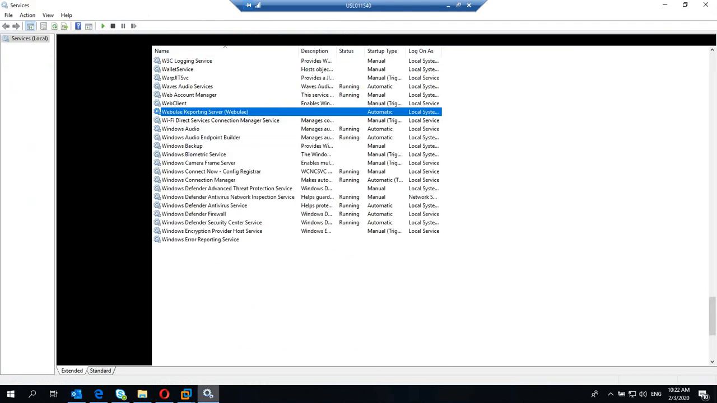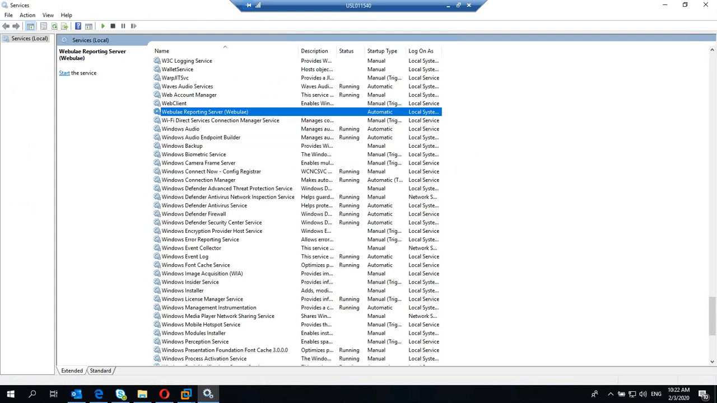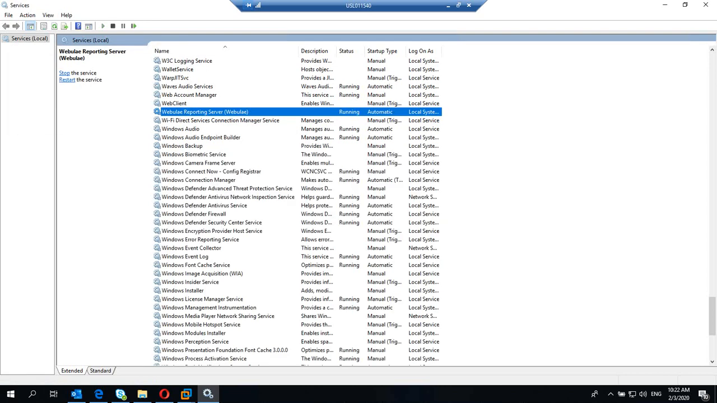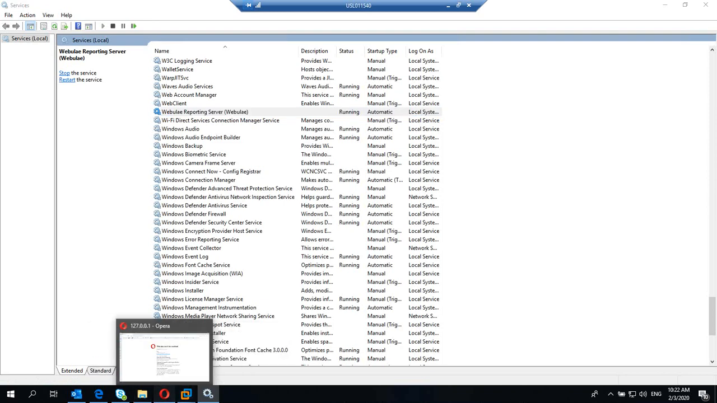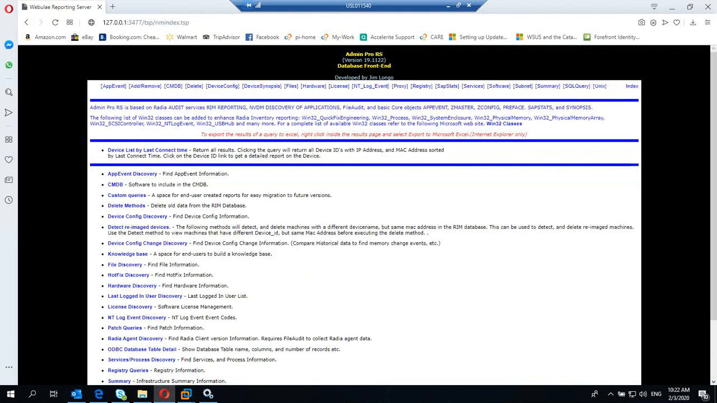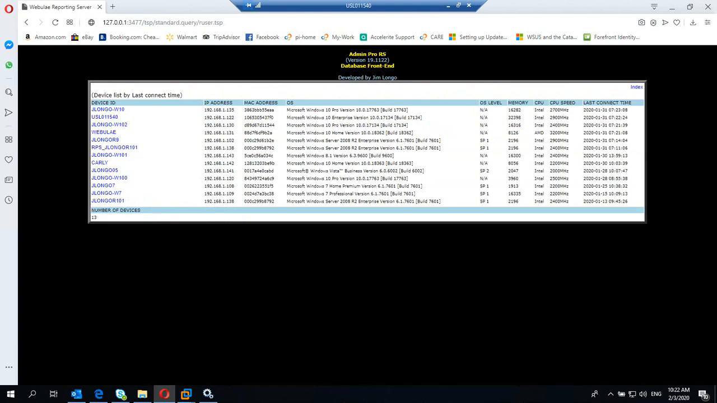And so now we should have a service, Webula reporting server, that's the name of it. And we should be able to start the service. And it is now running. And now we can go back and we can verify we have access to all of our data.